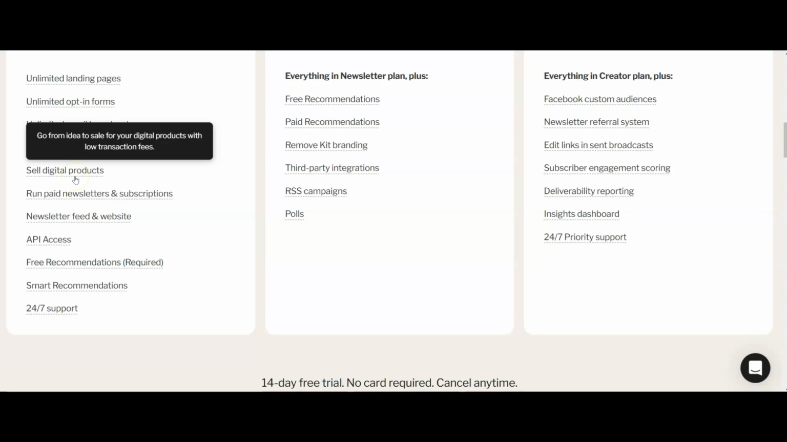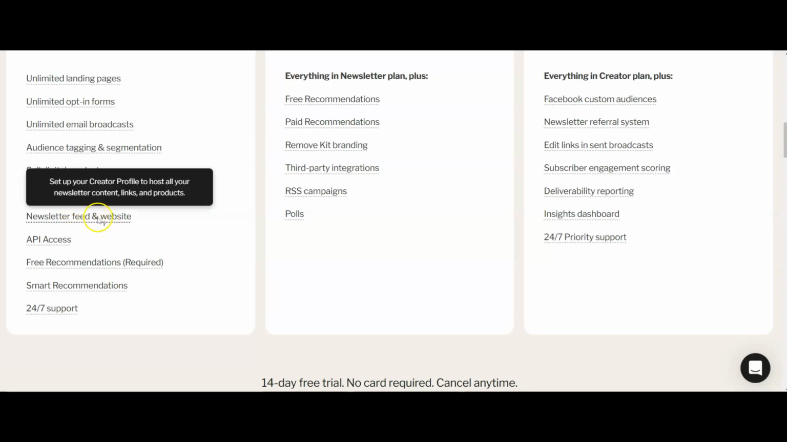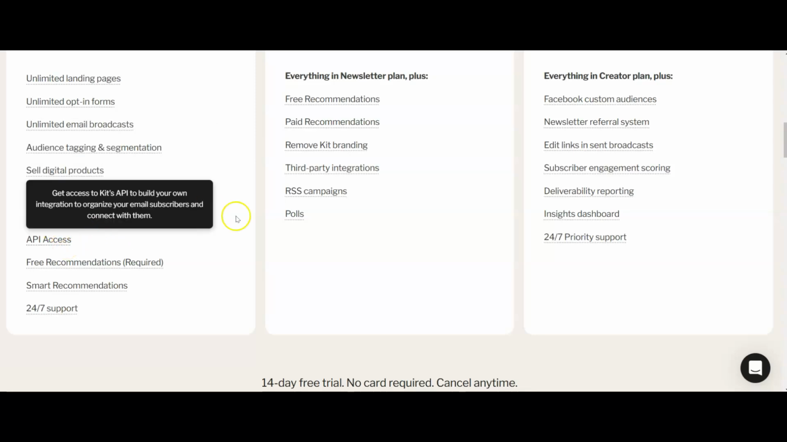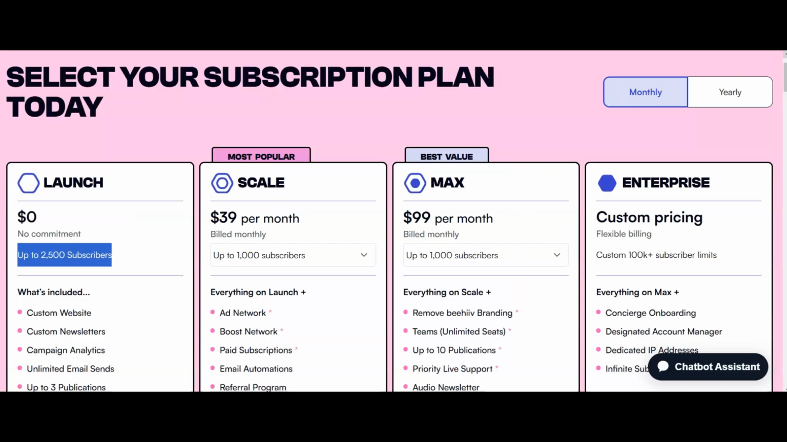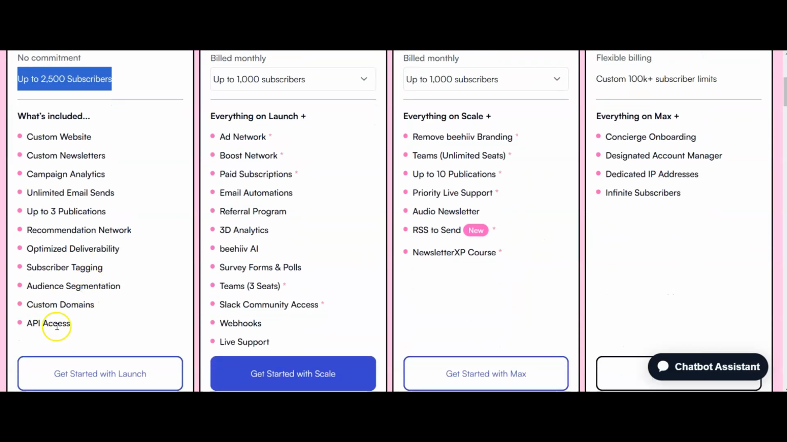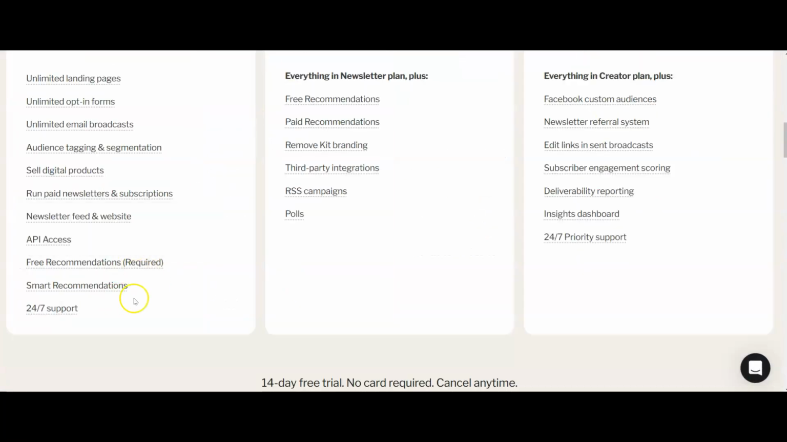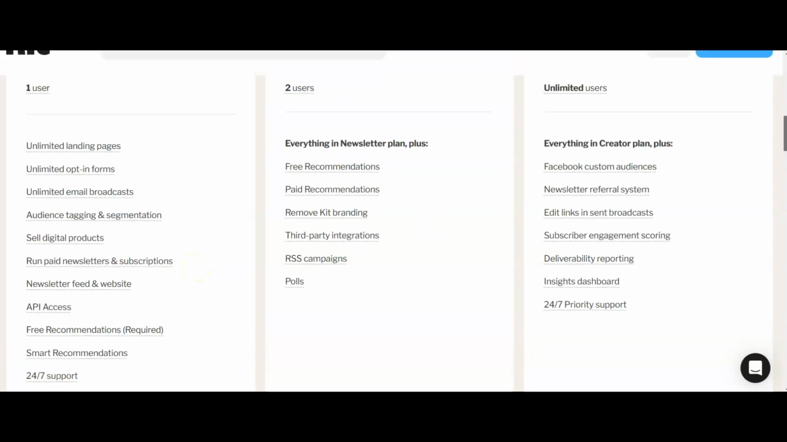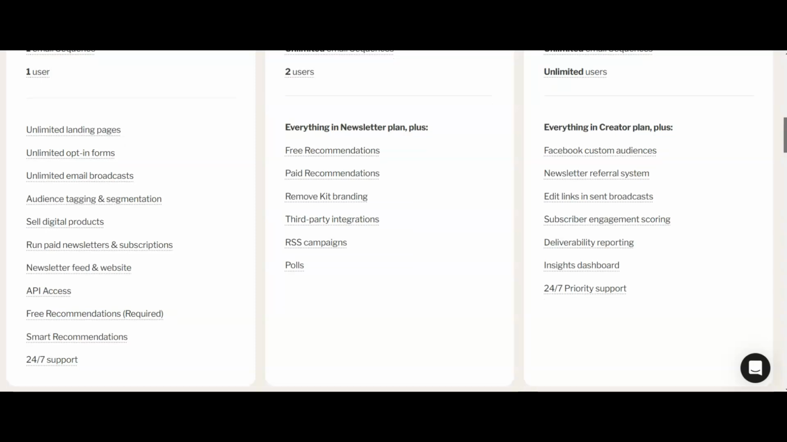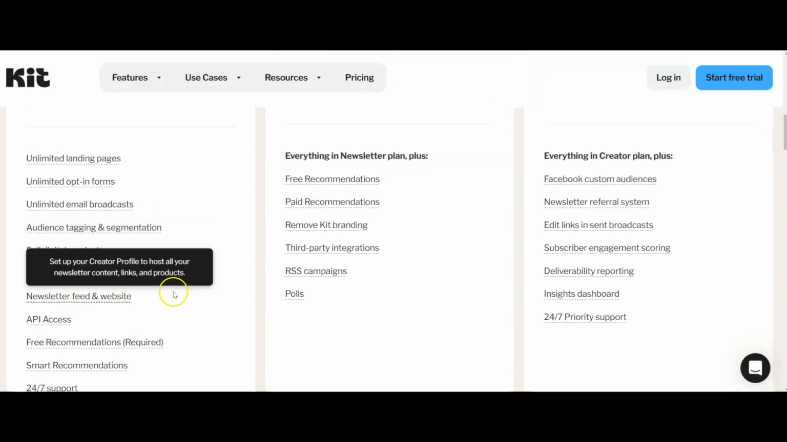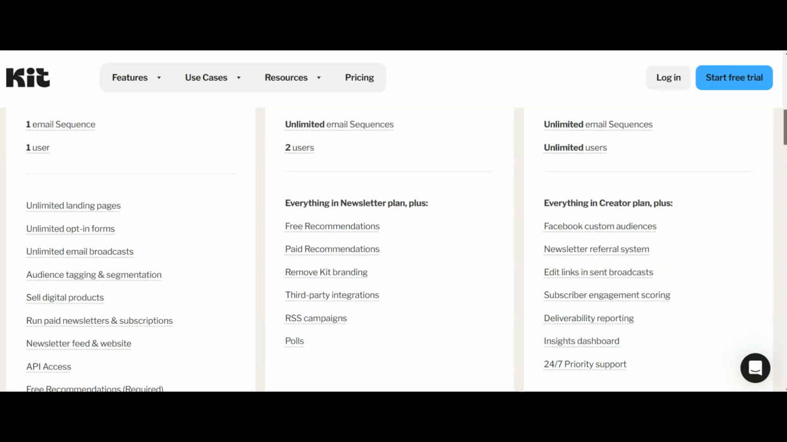Selling digital products. You get your newsletter feed, API access, which you also get on Beehive as well. You get it down there. Custom domains on Beehive. So just go through, decide what's important to you. A custom domain is something you don't need for the local newsletter from day one. You don't have to worry about any of that if you don't want to. But as you can see, you get the newsletter feed, newsletter website. So it is very similar.